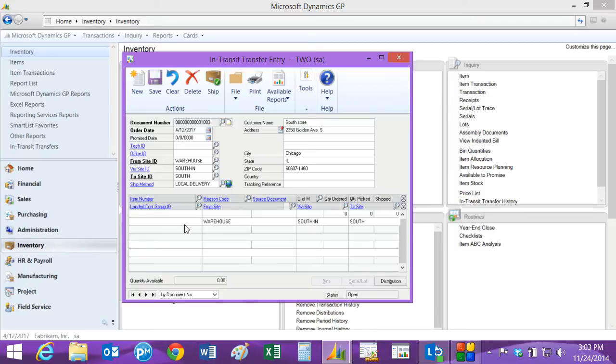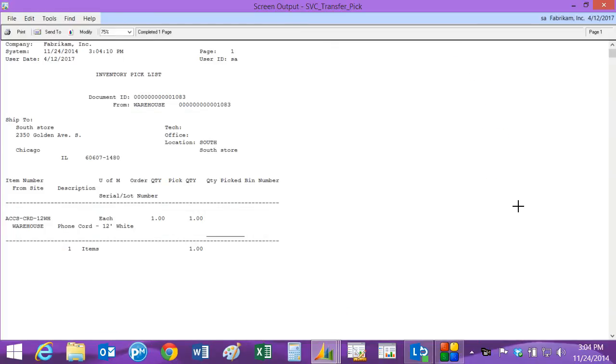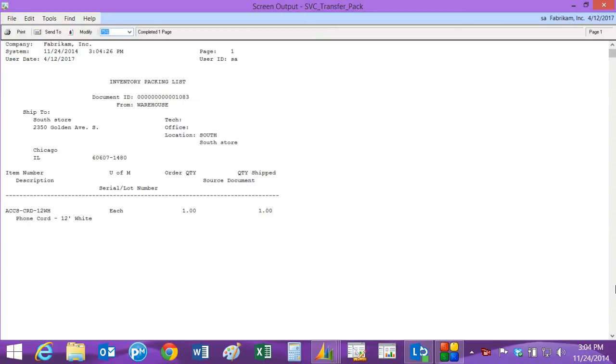Now let's add an item here. If I want to, I can add a landed cost group to add additional costs to this transfer. But I'm just going to leave it like it is. I'm going to transfer one item. And from that, I can print a couple of reports. I can print a picking ticket and a packing slip. Let's take a look at those. Here's an example of the out-of-the-box pick list. Here's an example of the out-of-the-box packing list.